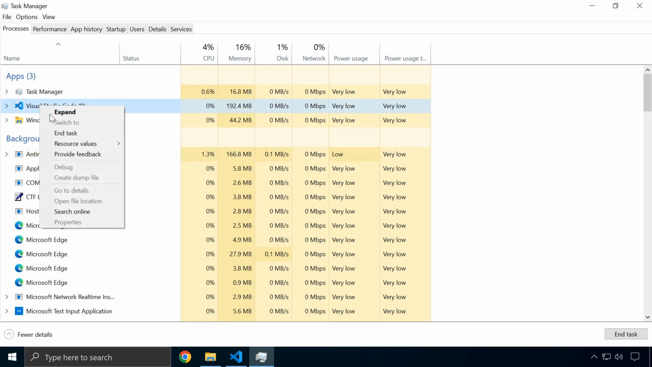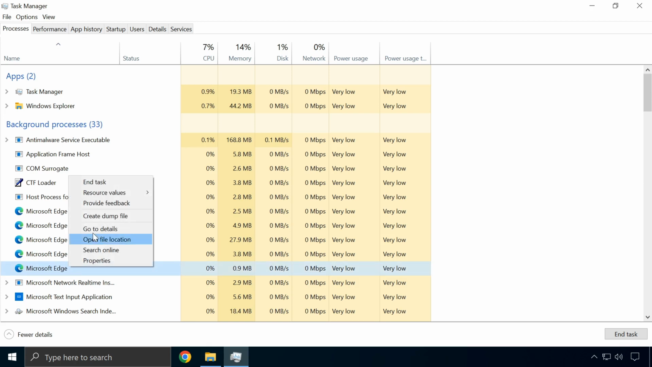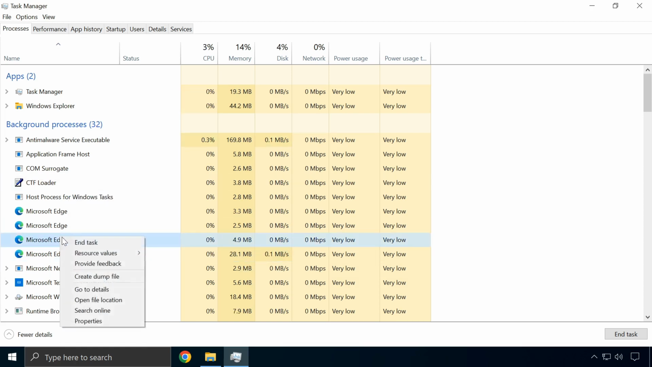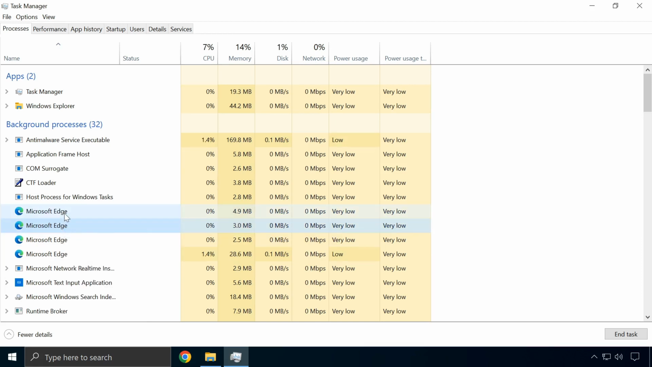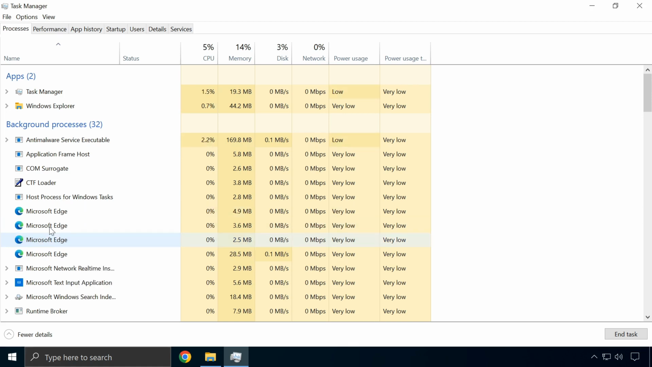Let's go up here to Visual Studio Code and try ending it. I can end that task. Look, it took care of that one as well. Let's see if I can go down here. There we go. Now we're getting rid of some Edge tasks. Sometimes when you see several of them like this, one of them is the parent, the one that spawned all of the others. And if you get the right one, you can get rid of them all.